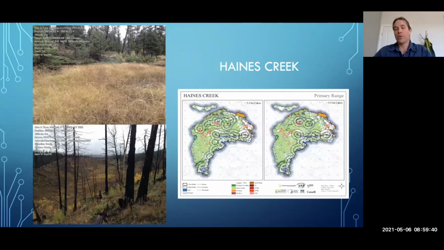So the second project is Haines Creek. That's out west of Alexis Creek.